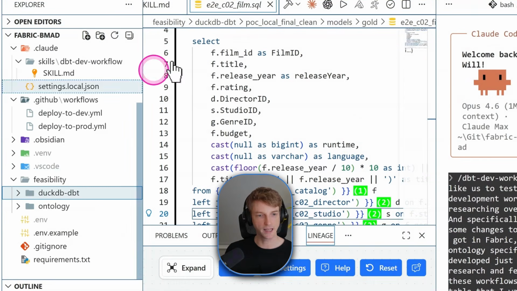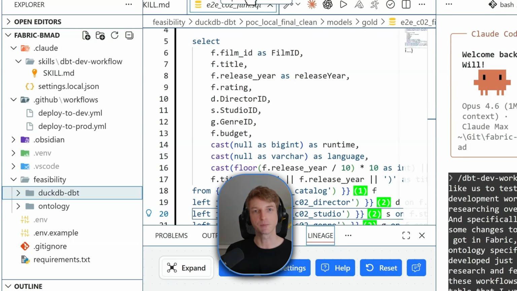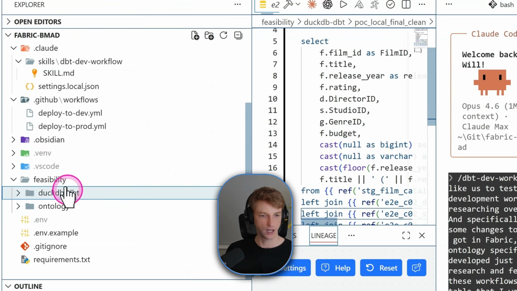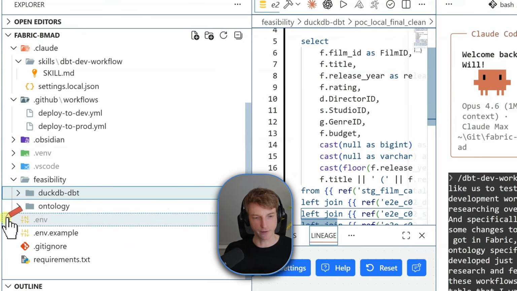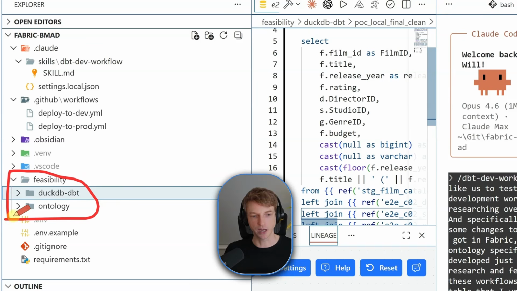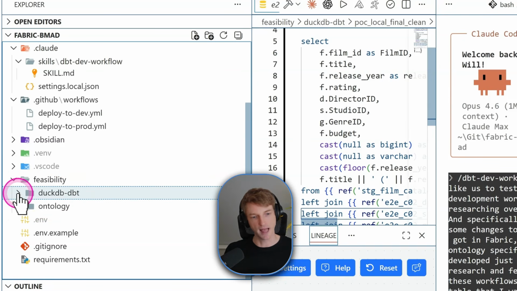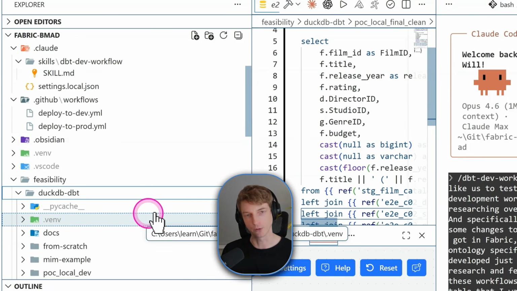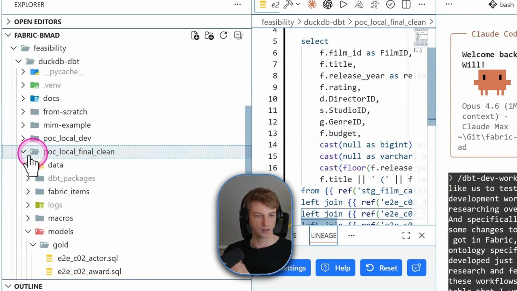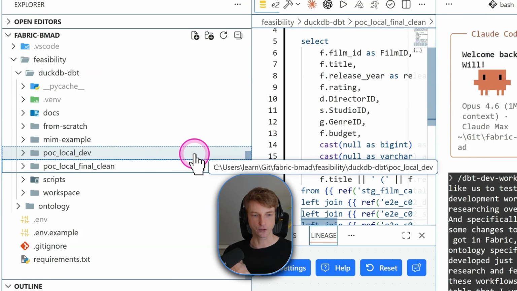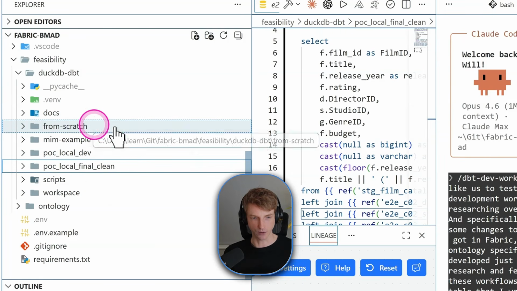I'm working here in the same Fabric BMAD project that I started. I've got a bit of a feasibility area developing now. So in the last video, I looked specifically at the ontology stuff, so all of that is in there. I just created a new subfolder really to store all of my stuff. And you can start to see the structure here actually that's quite important.